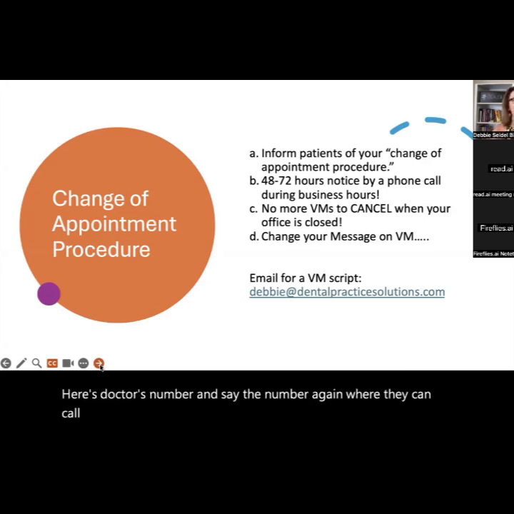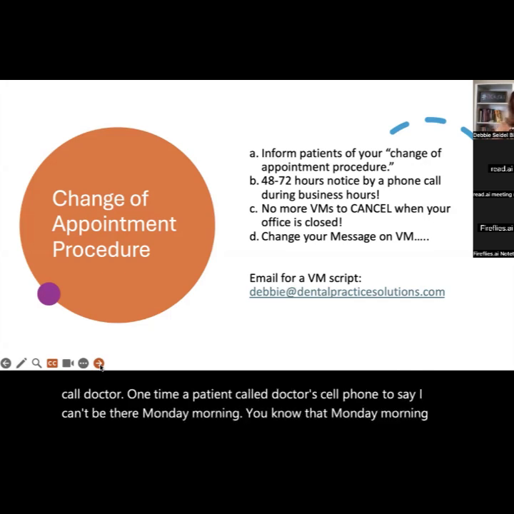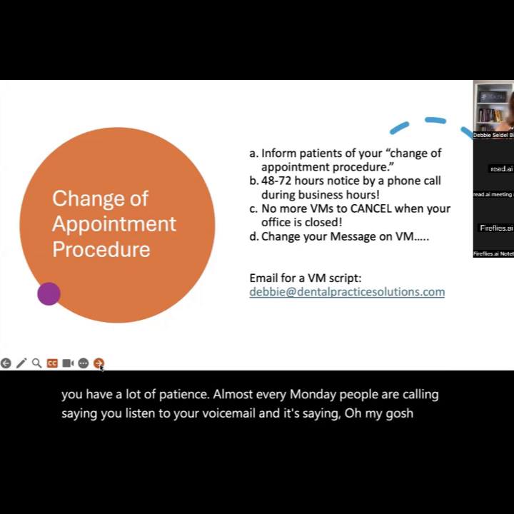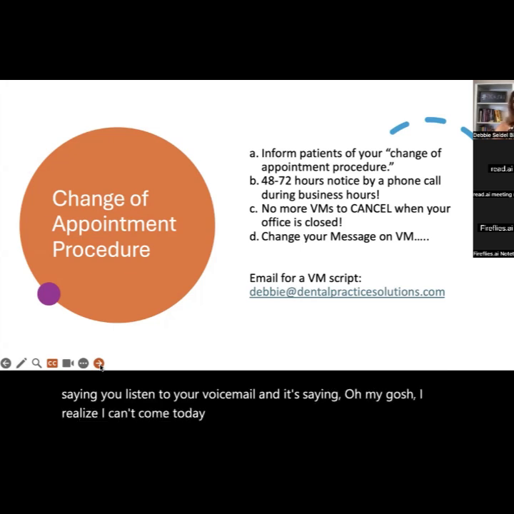One time, a patient called the doctor's cell phone to say, I can't be there Monday morning. You know that Monday morning, you have a lot of patients. Almost every Monday, you listen to your voicemail and people are saying, oh my gosh, I realize I can't come today, Monday. So now you're going to have things automated like Ryan showed you.